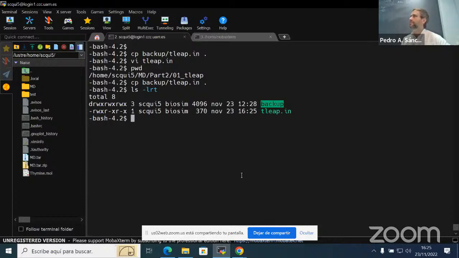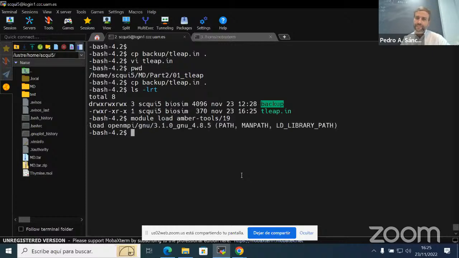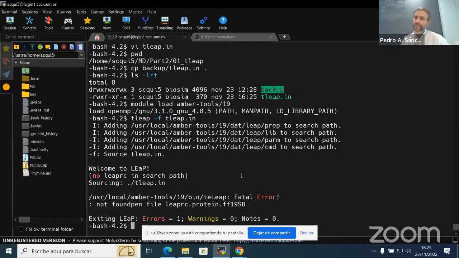You have the file? So let's try. I don't know if we will work on the command line. Just type tlib. Sorry, I have to load this again. And if I now run tlib -f tlib.in, it's failing.